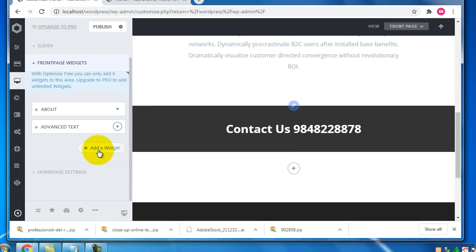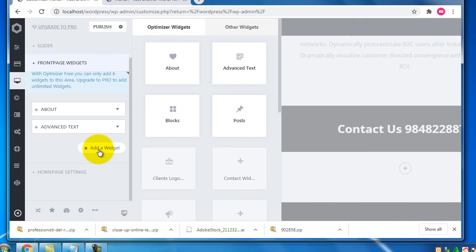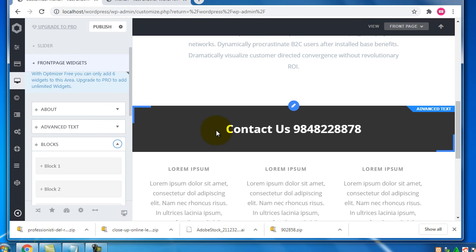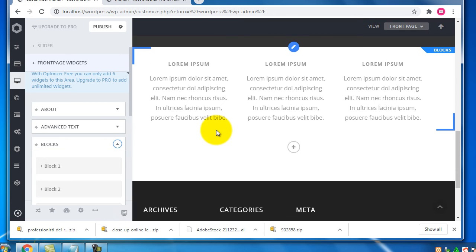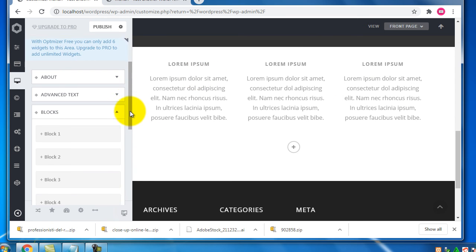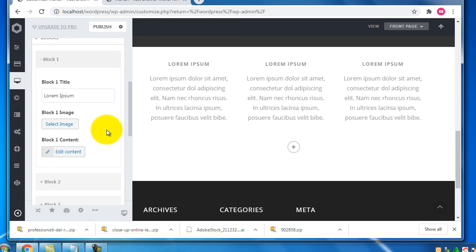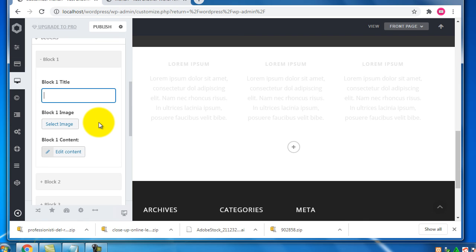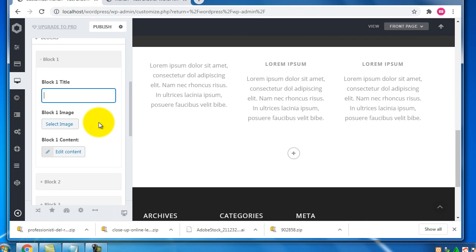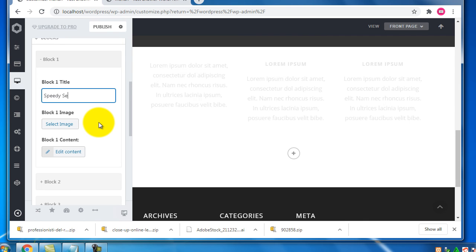Okay, then we will add some other stuff known as blocks. Here you can see it has some demo data. In these blocks we can insert or modify like this. We can add some image also. Here you can see about our services, which are very speedy services.